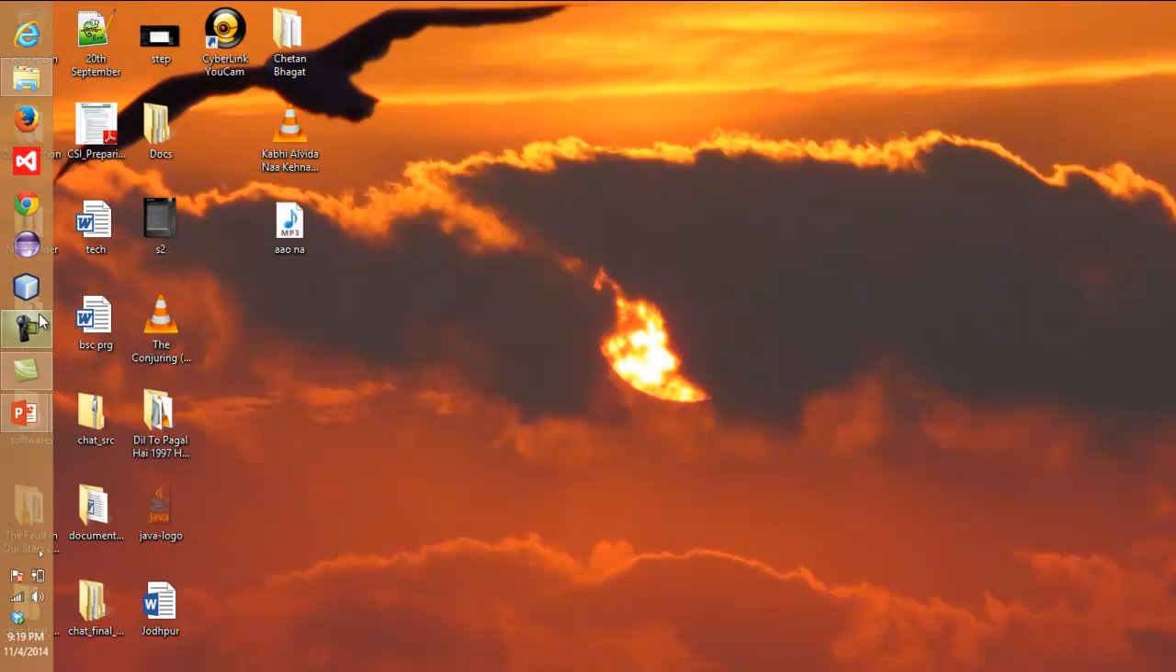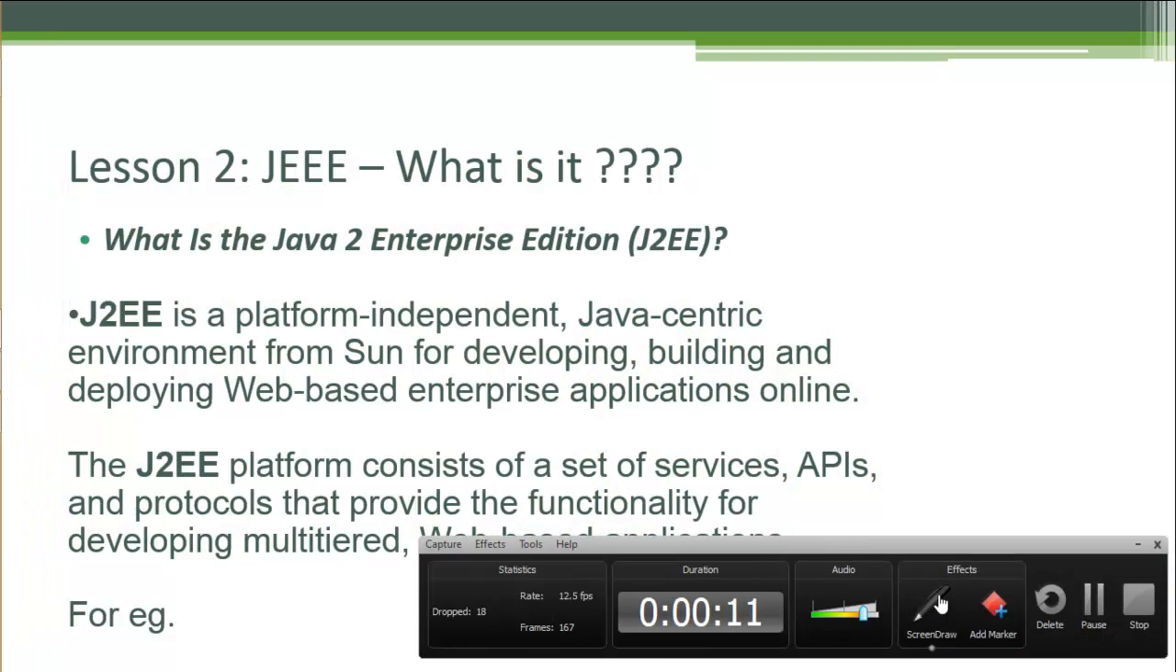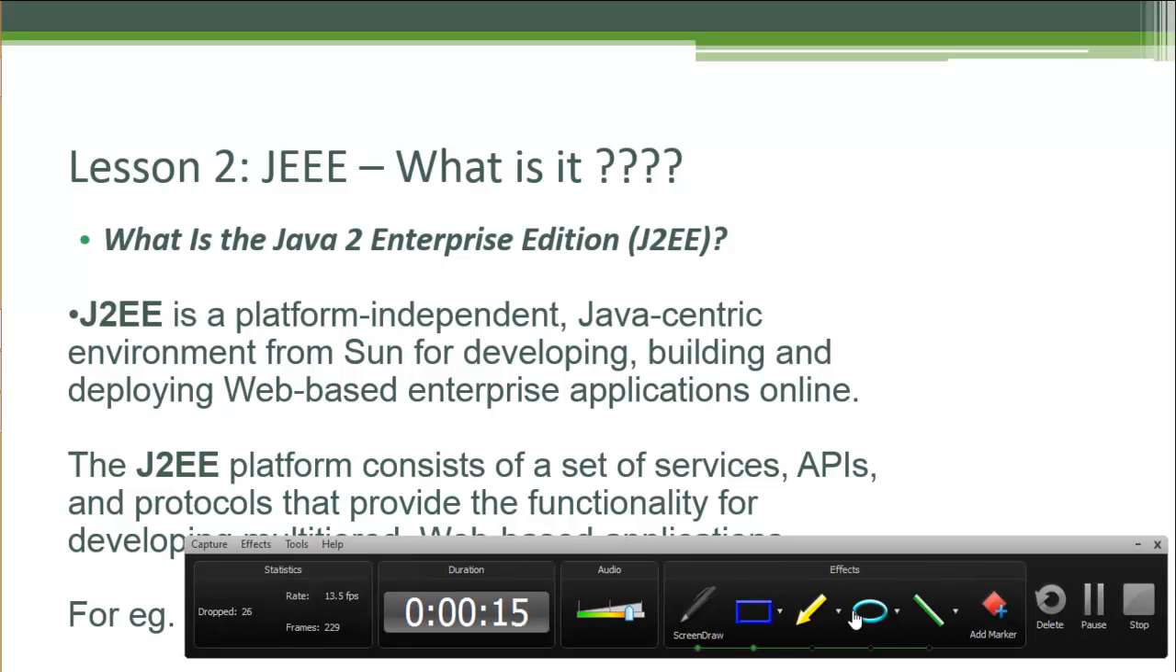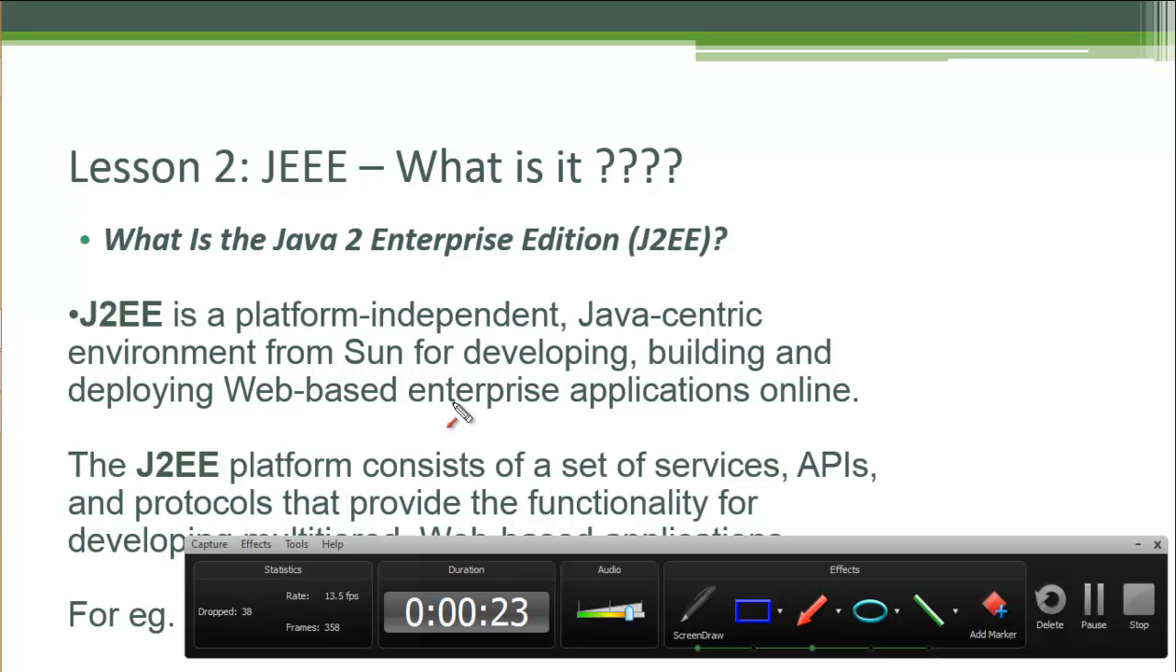We'll continue with J2EE. In the previous tutorials we just completed core Java, don't we? Yeah, we do. Now we'll talk about J2EE from the start. Let me initiate the previous basic work.